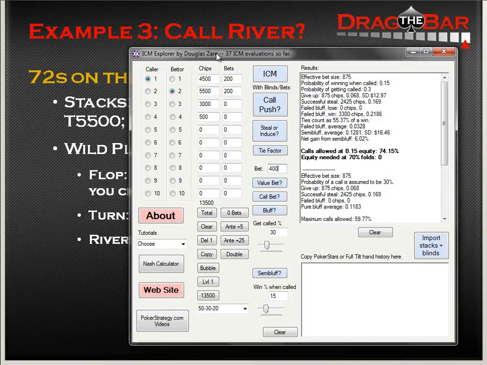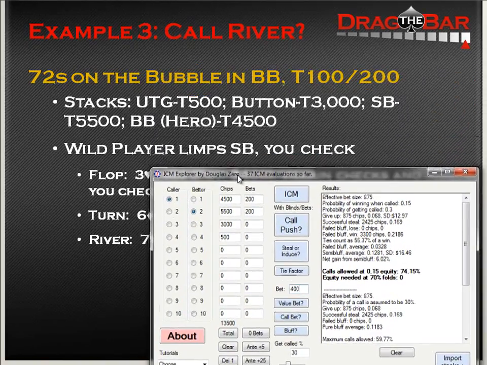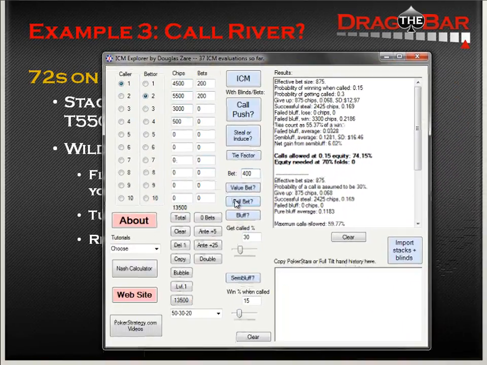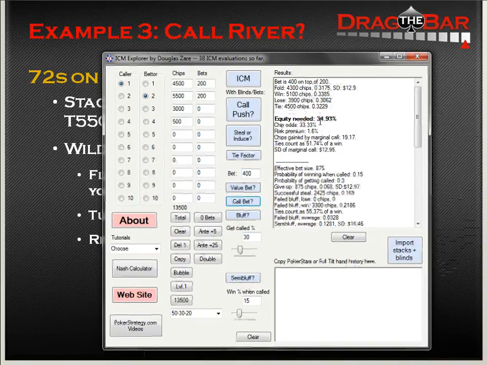And how often should we call? Or what equity do we need to call? I'll go ahead and hit this call bet. And now it's telling us that we need to be getting approximately 34.9% equity. Notice that with 400 chips in the pot, and with the bettor betting 400 chips on the river, we're getting exactly 2 to 1. So you can see the chip odds here are 33%. That's 2 to 1. We only need to win 1 out of 3 times to be getting good chip odds. But here the ICM tax is actually pretty low.